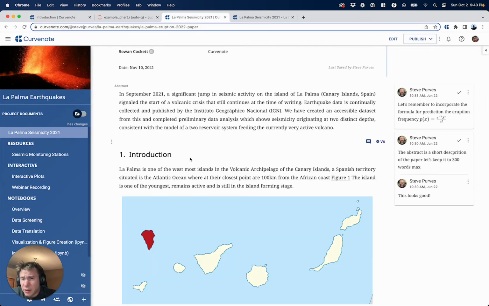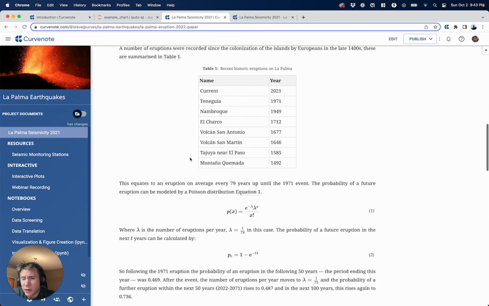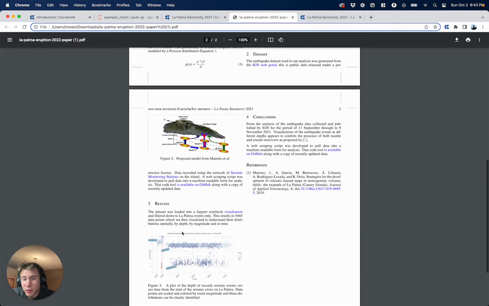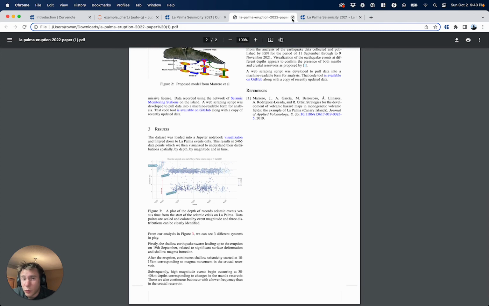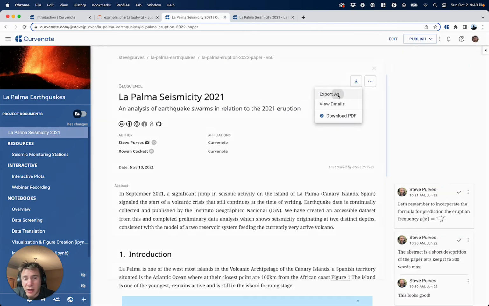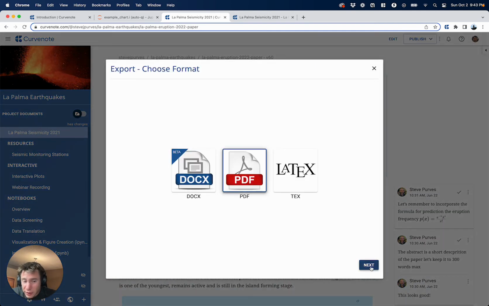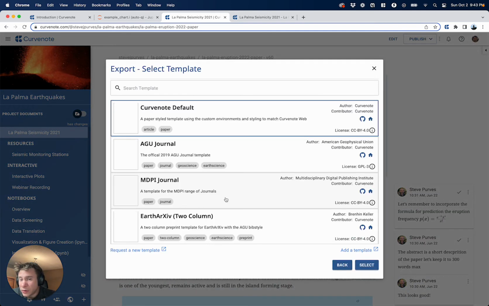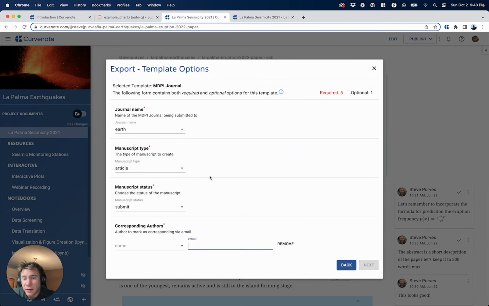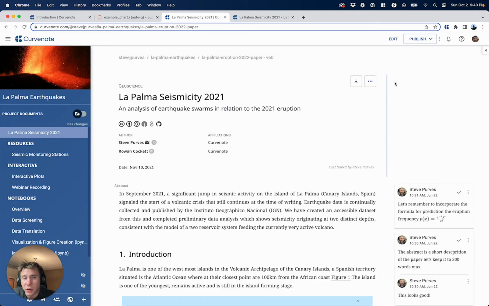At the end of the day, once you have an article that you're happy with, you can export that as a PDF document, for example. That can go out to any number of different formats. You just export as a PDF document or a LaTeX document, and you can choose any one of about 400 different journal templates, and then add extra information about that, and then create the PDF document.